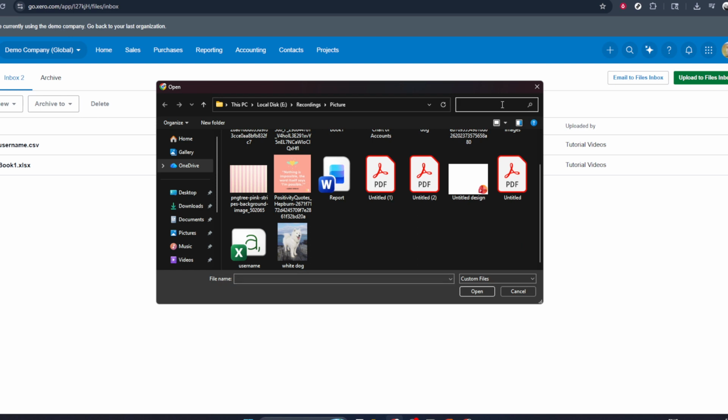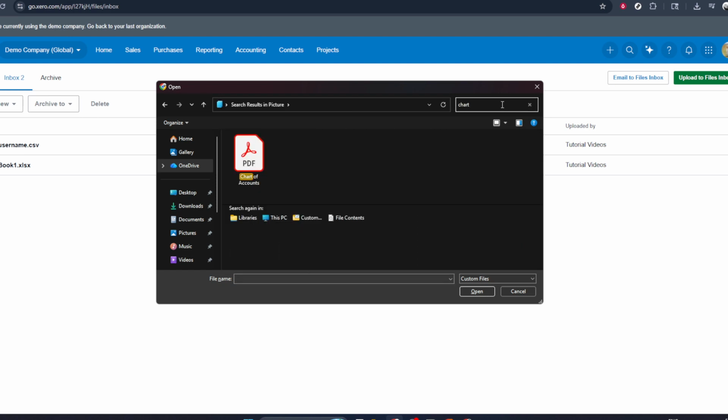Inside the Files area, you'll see a section called the Files inbox. This is where new documents are first uploaded before you attach them to anything in Xero. To add a new document, click the option that says Upload to Files inbox.